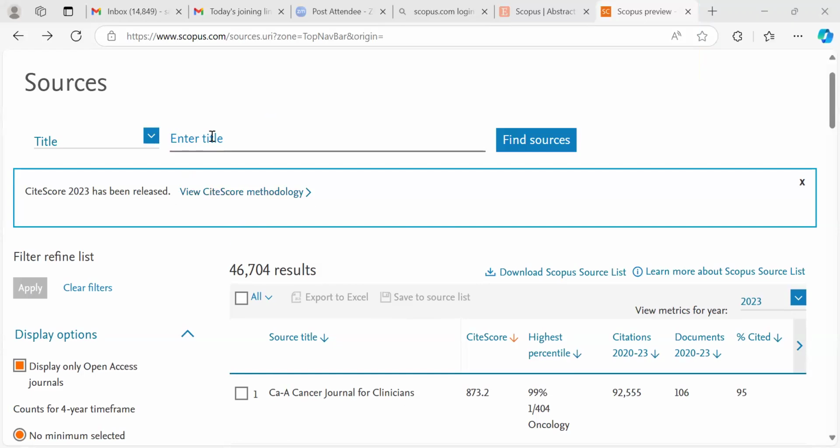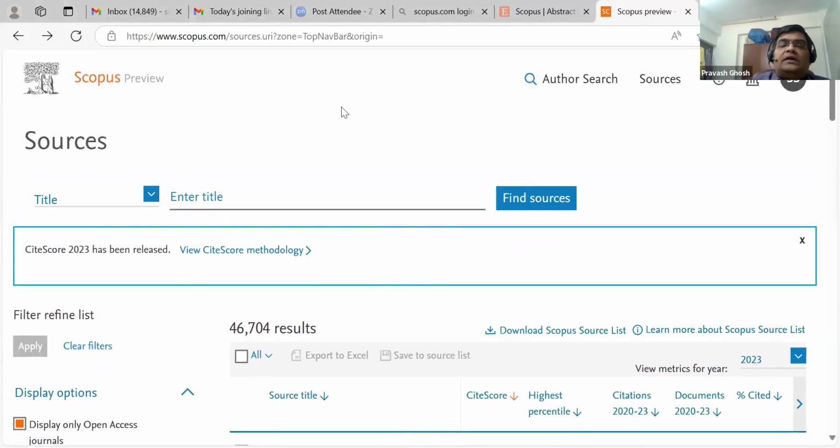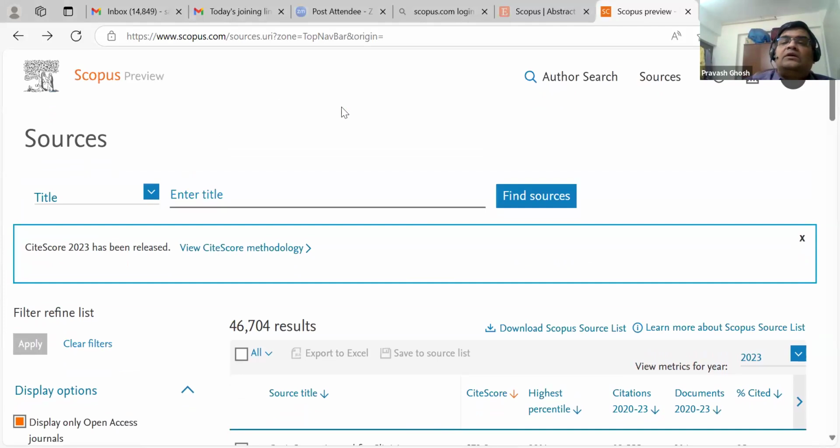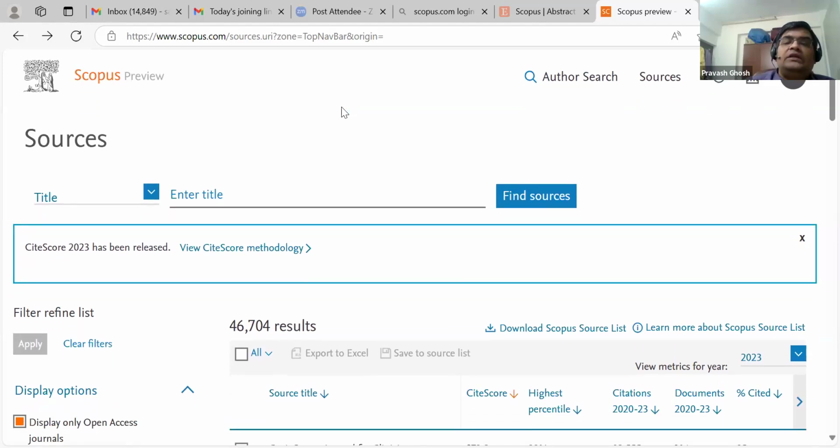Yes, sir. So here I need to put the criteria like this. No, wait. Find, you see at the top. Just a minute. Sources, not sources. You know why this is not showing? Document search. At the top, you will get document search. Sir, why is document search not showing on your screen? It might be possible that we don't have access. I think she has logged in.